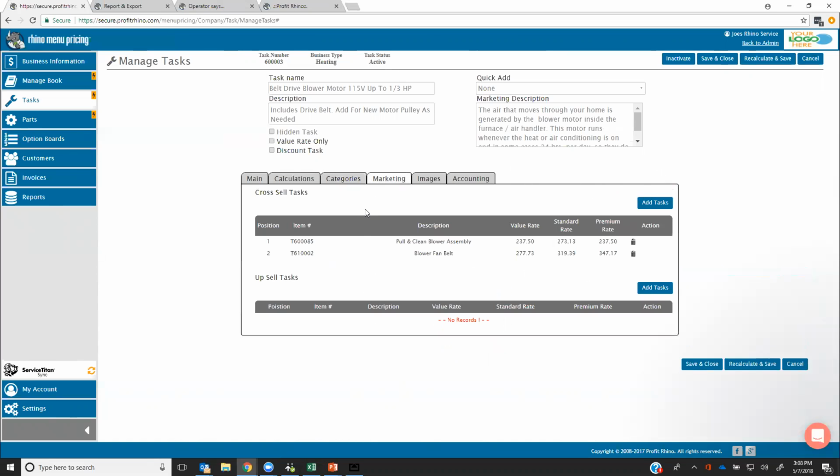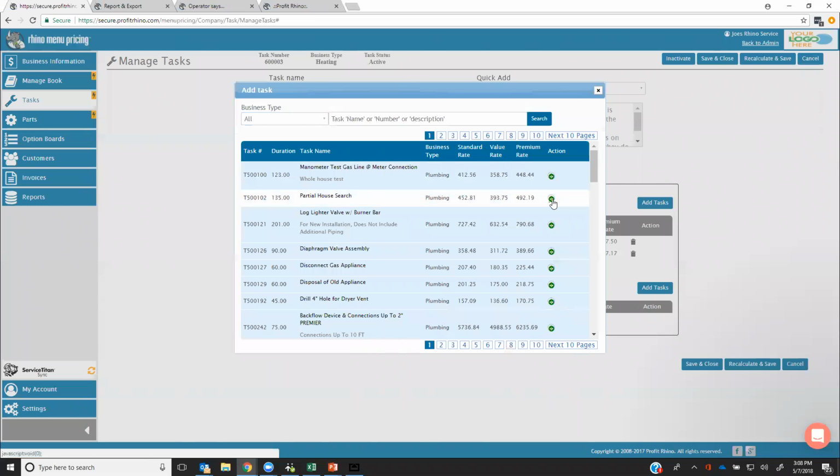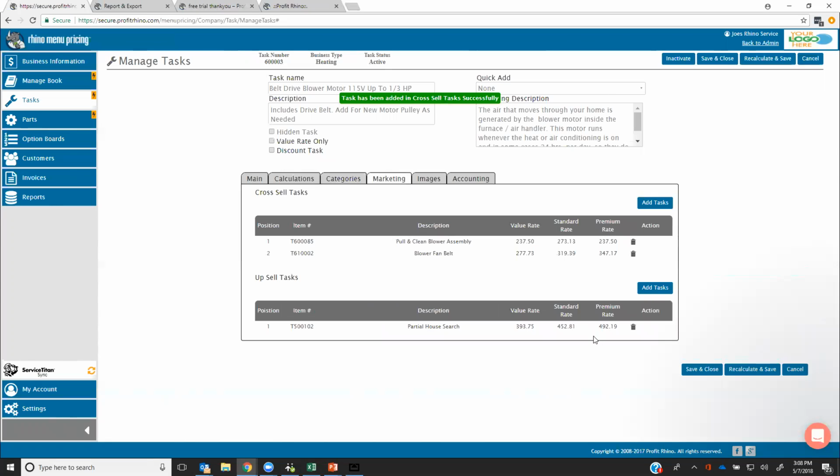Marketing is where we're going to pull up the upsells and cross-sells. The cross-sells are those recommended services, the pull and clean, the blower fan belt, that kind of stuff here. And then your upsell task, that's where I had the other motors put in there. Again, HVAC, not a lot of spots to put the upsell tasks in there. Again, thermostat's probably a great example. But if you want to add something, all you do is add tasks. It's going to pull up the whole task list here, and you just go ahead and hit a button. And now this partial house search will show up once you API and sync it. So super easy to update all your marketing stuff as well.